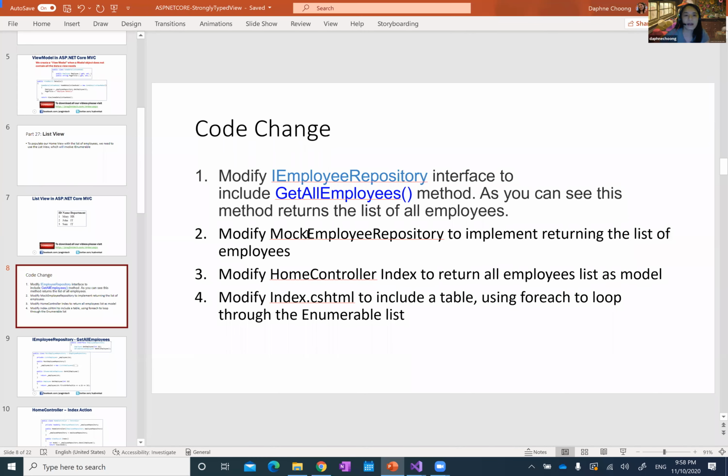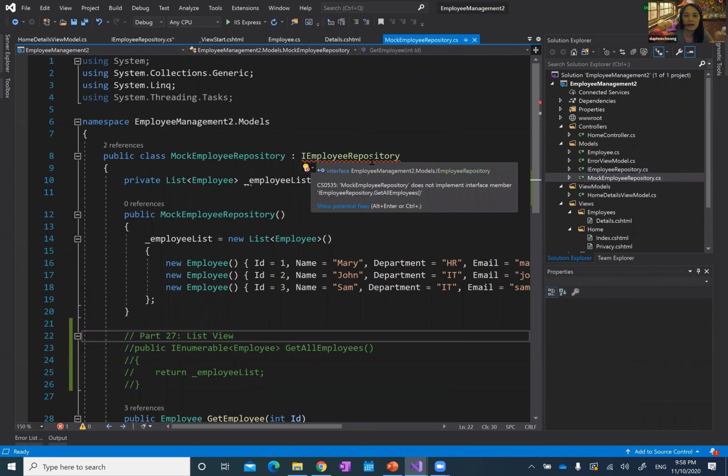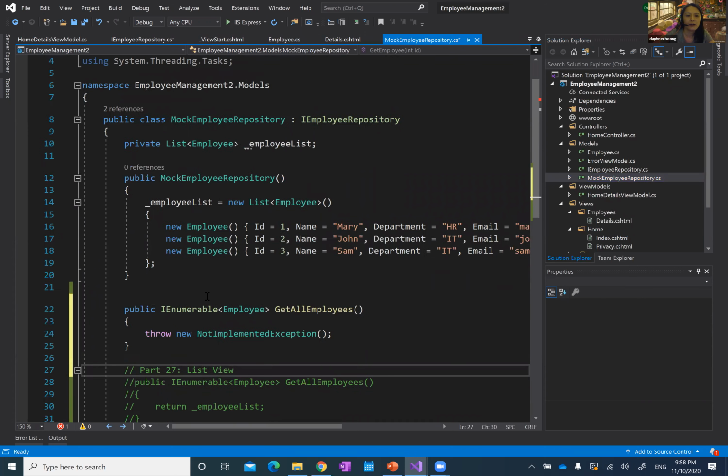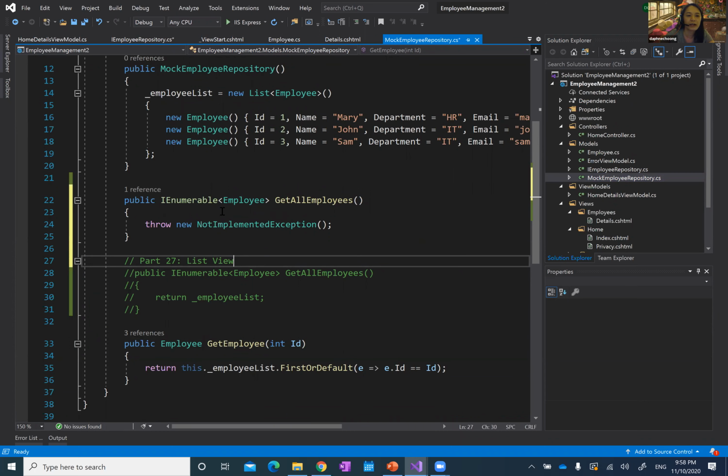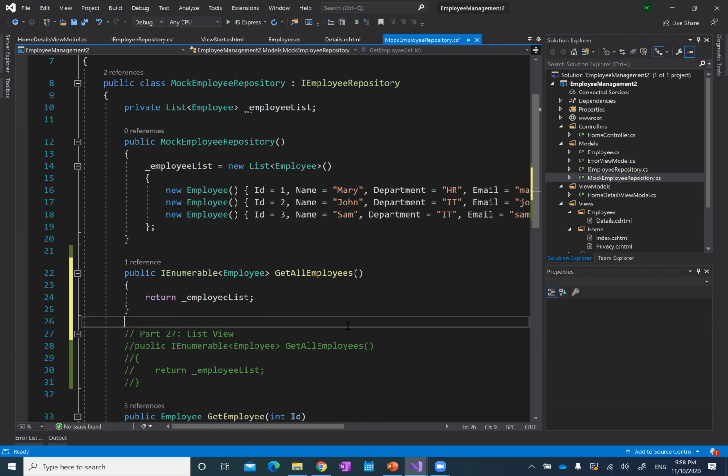Secondly, we modify the MockEmployeeRepository to implement returning this list of employees. So MockEmployeeRepository implements IEmployeeRepository. You can use the implement interface shortcut to create a skeleton for you. What you need here is to return the list of employees. That's all you need to do. Now we have this helper method, GetAllEmployees.